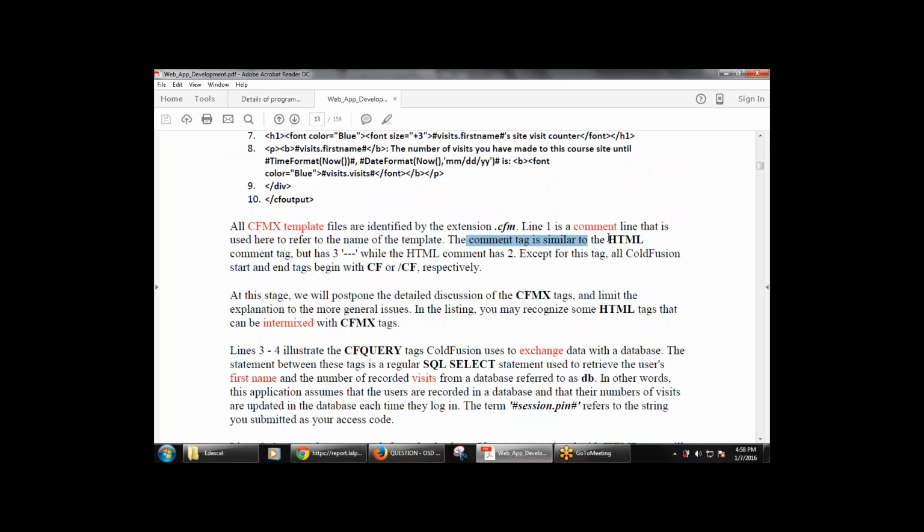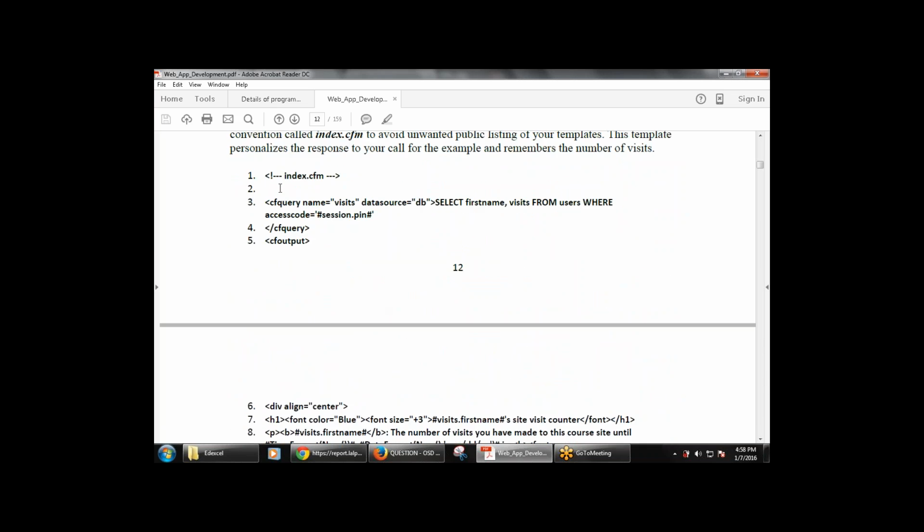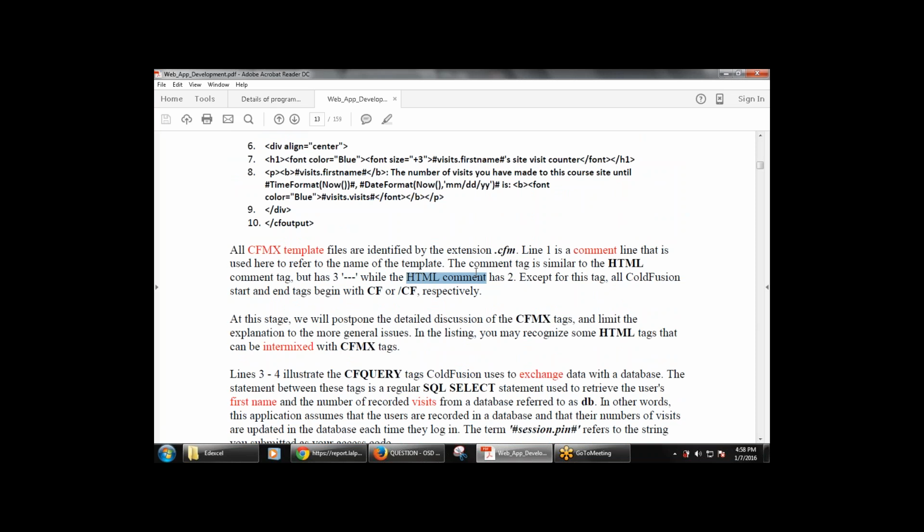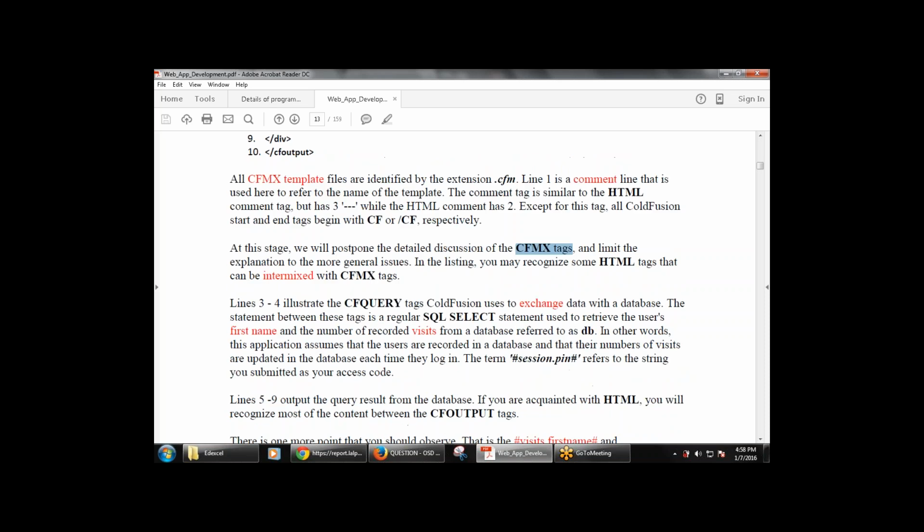The comment tag is similar to the HTML comment tag, but it has 3 dashes. So in the CFM MX template there are 3 dashes, while the HTML comment has 2 dashes. Except for this tag, all ColdFusion start and end tags begin with CF and the closing of CF respectively. At this stage, we will postpone the detailed discussion of the CFM MX tags and limit our usage to the general issues.